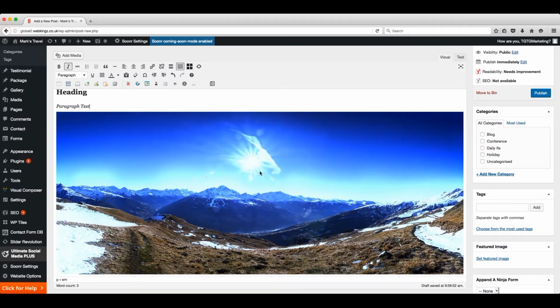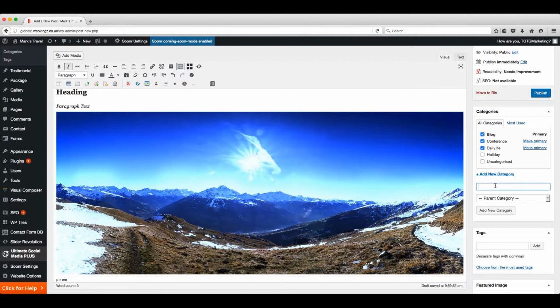Next, select a category for the post. You would need to ensure that the blog category is selected so that it appears on the blog page, but feel free to add any additional tags that are relevant to the post. To add a new category, simply add New Category, give it a name, and it will automatically select it for you.